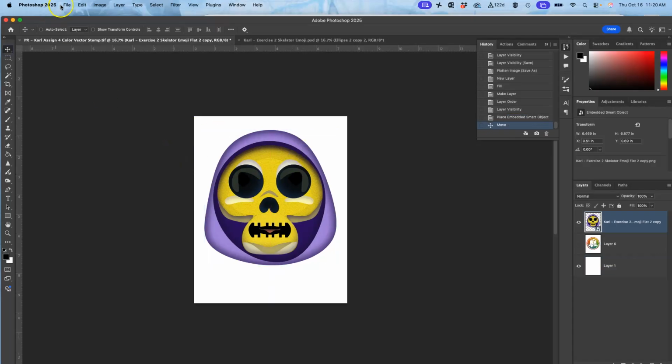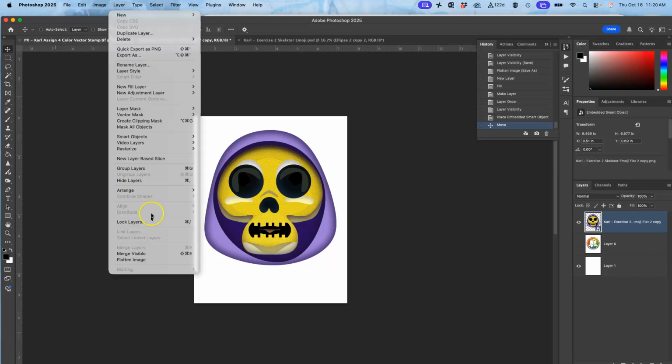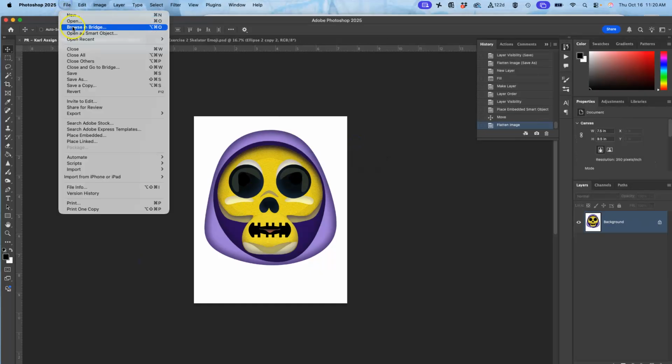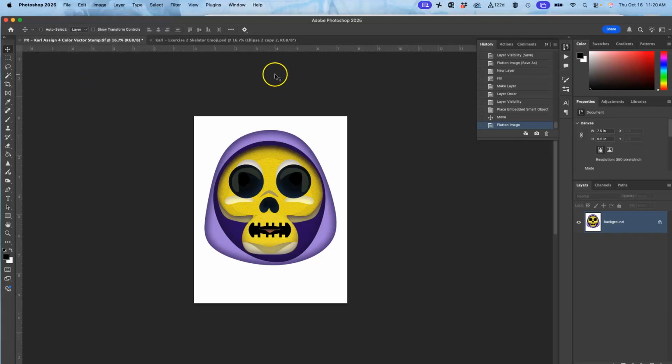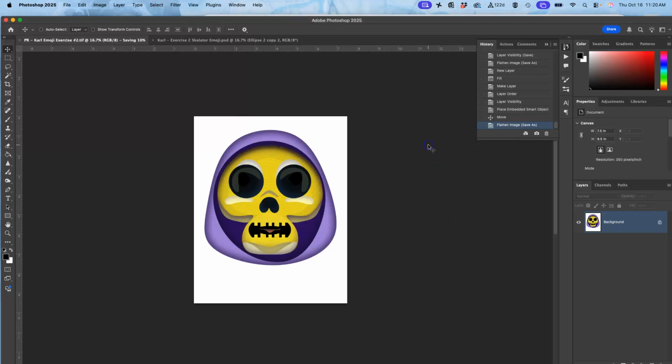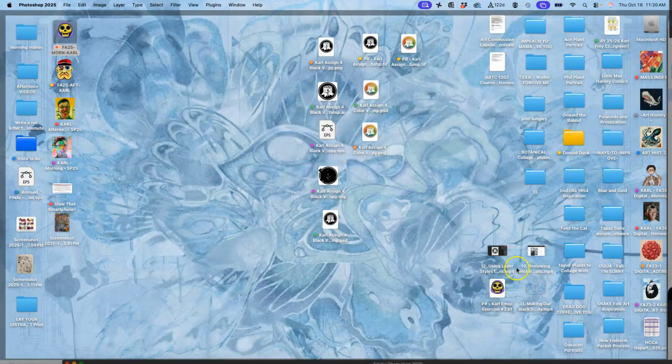It's the right size. What do I have to do to make it print ready? I have to flatten it. So I say Layer, Flatten Image. That's dangerous. So I have to save as immediately. And this is my PR, but this is my emoji. Always have your name in there. Exercise 2. It's going to go to the desktop. It's a TIFF. It's going to have LZW. And then I mark it yellow.